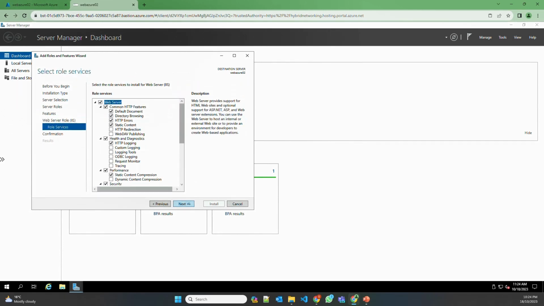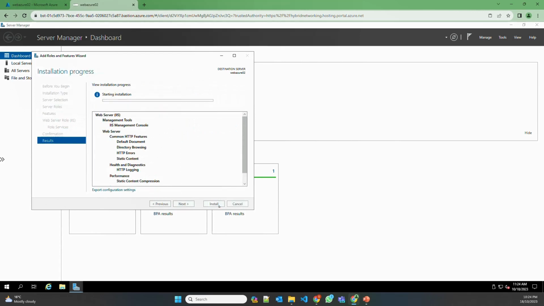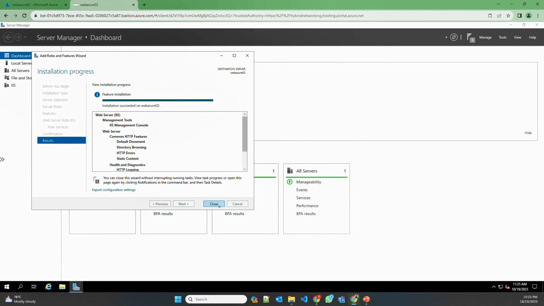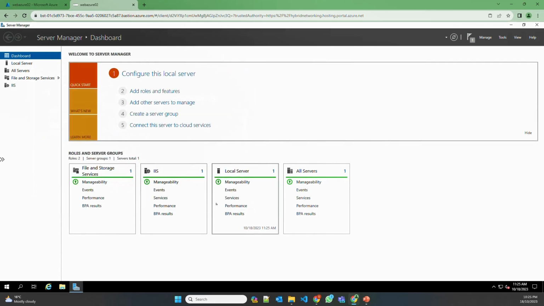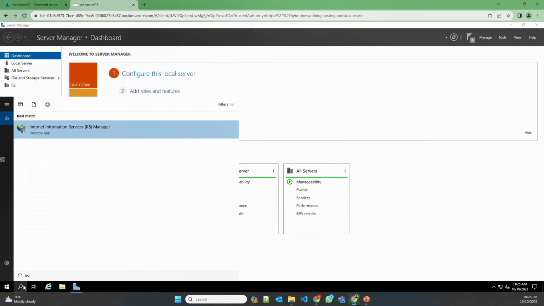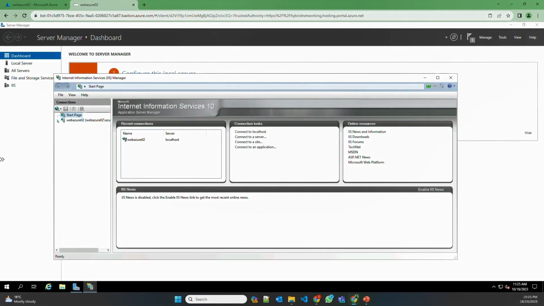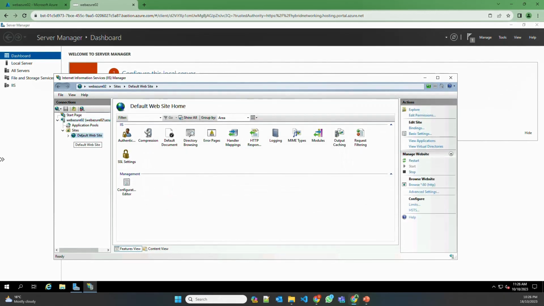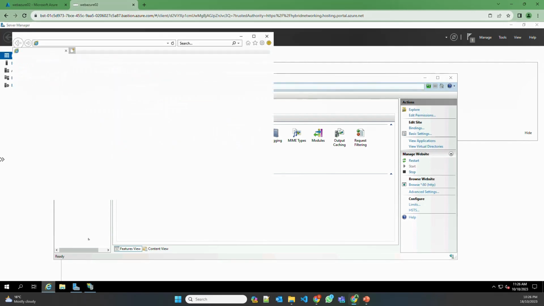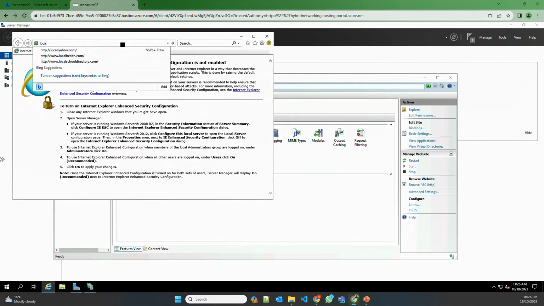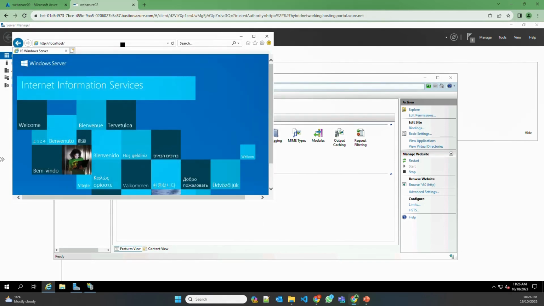We'll use the default settings only in this case. And install. It should be installed within a minute or so. As you can see, IIS is installed now. Let's close this and open the IIS Manager. And in the IIS Manager, you can see the default website. Before we make some changes to the default website, let's check this in the browser if it's working properly. Localhost. As you can see, the default web page is available now.